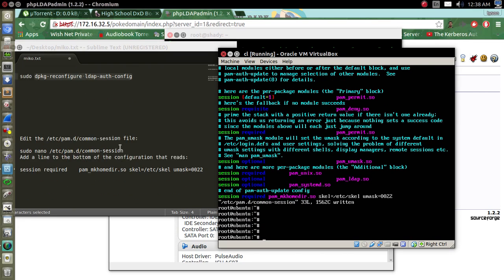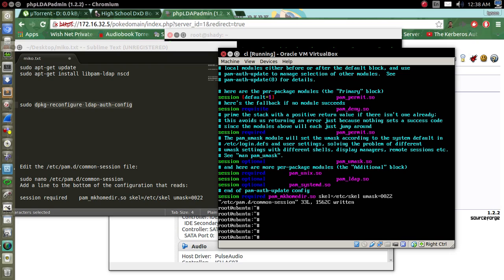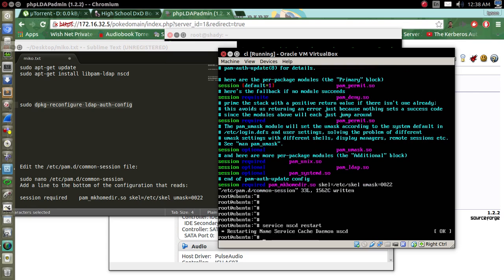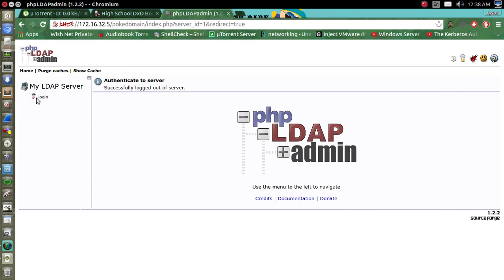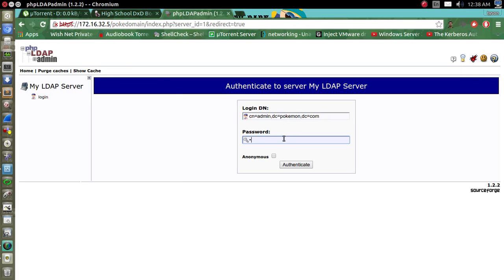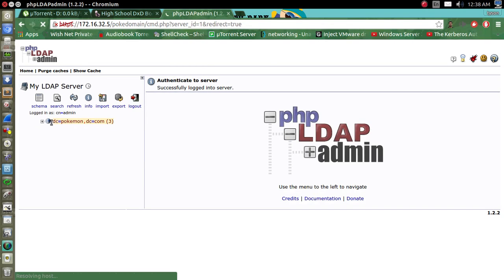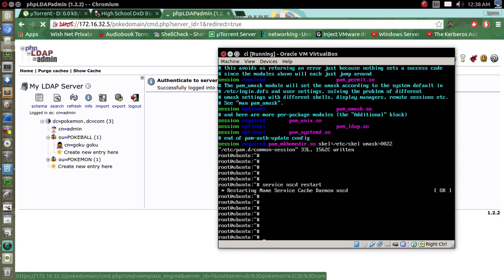Okay, now we have to fire up the service again. So service nscd restart. Cool. Now if we try to log in as any user on that LDAP directory that we're running, let's see what users we have. We have Goku, so let's log in as Goku. So su -l goku.